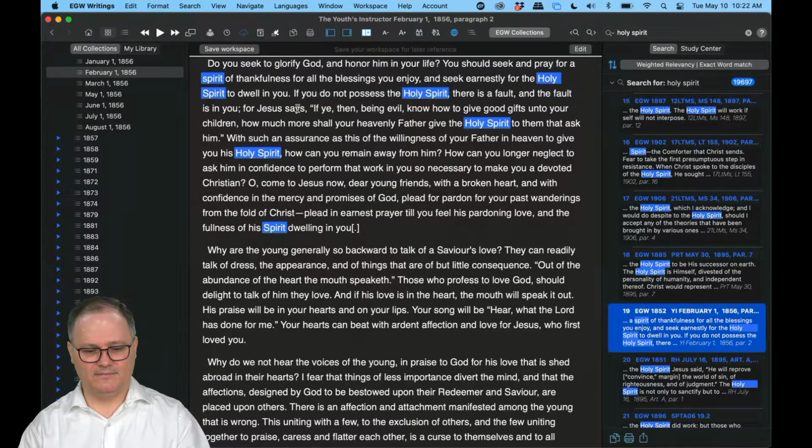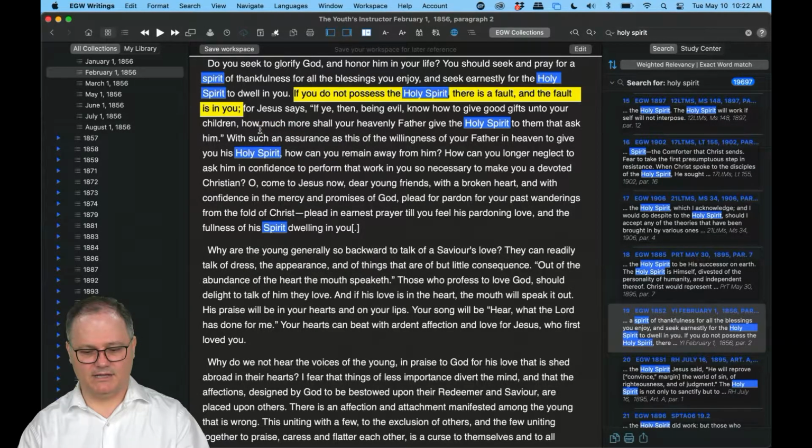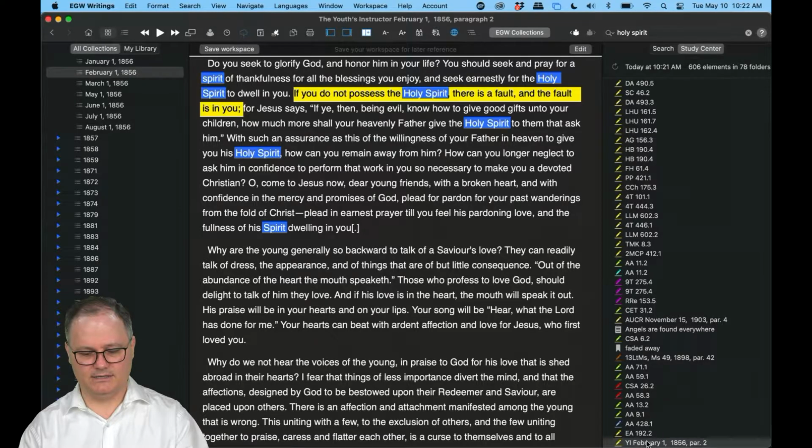All right, here we go. If you do not possess the Holy Spirit, there is a fault, and the fault is you. All right, so there's a good point there. And I'm just going to click on yellow, which is my Holy Spirit, and it adds it into my folder on the Holy Spirit. Okay, so that's basically how you create a highlight.